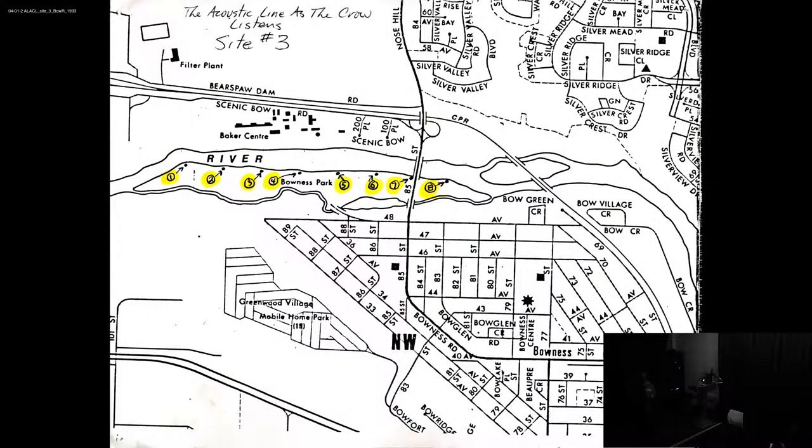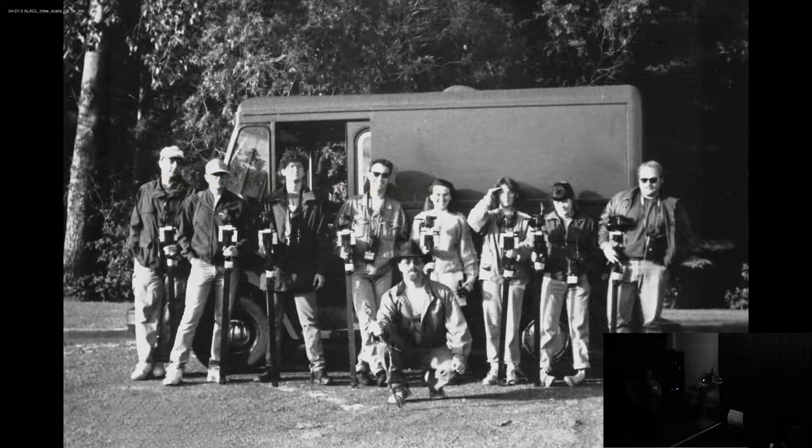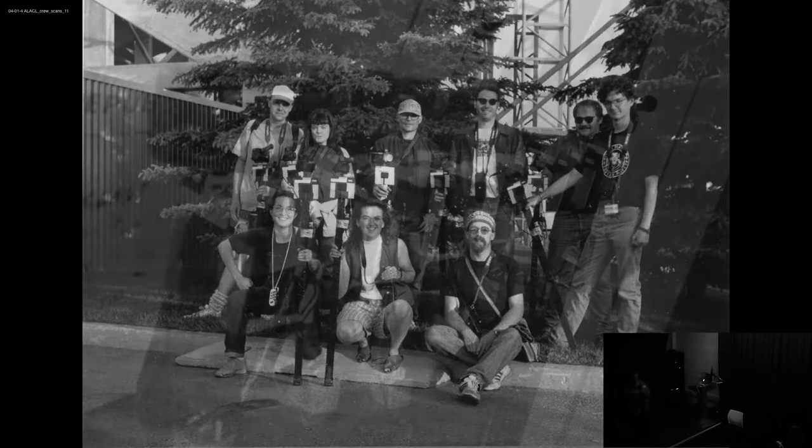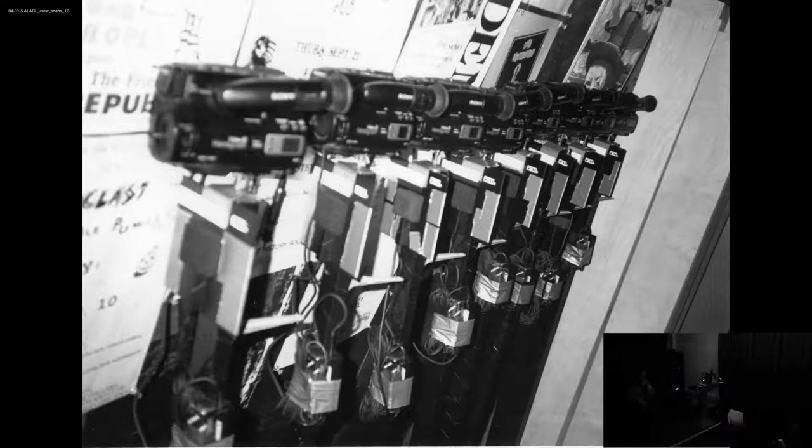There's one of the maps with the piece was called The Acoustic Lion as the Crow Listens, and all of my team were called crows, and each with a number, and I was crow leader. And that was at the football stadium. And you can see the cameras on and microphones on pieces of wood that were gaff tape black, so they look kind of cool. There they are there. Actually, in one location, one of my recorders was on a path where bicycles were going by, and he said that the bicycles kept slowing down when they went by because they thought it was a speed trap.